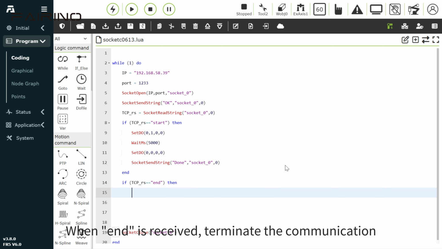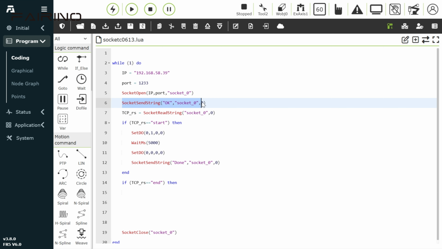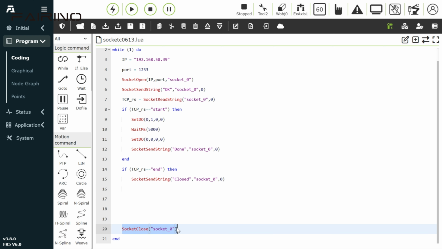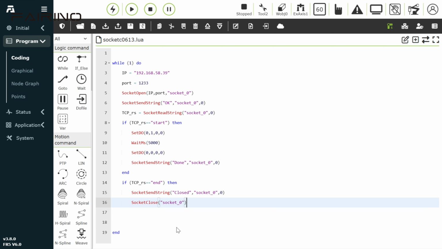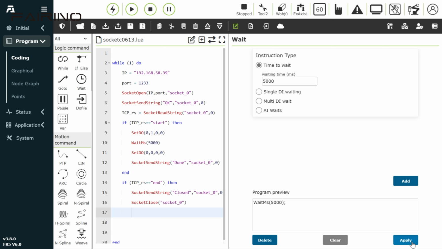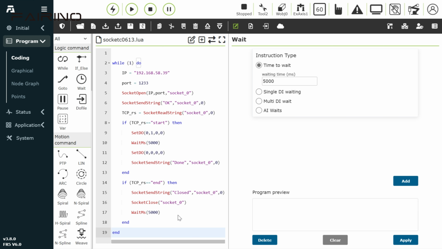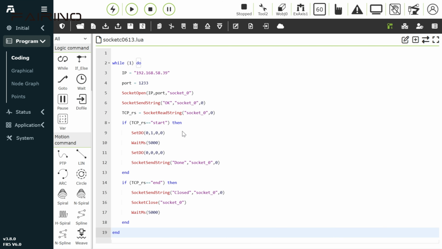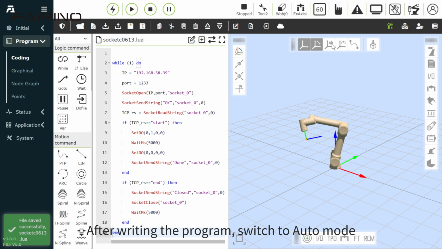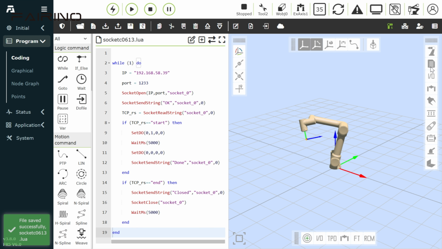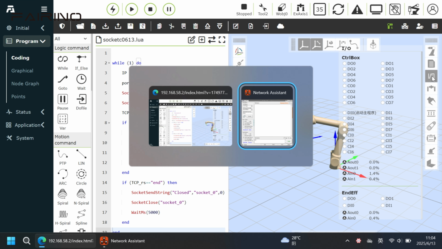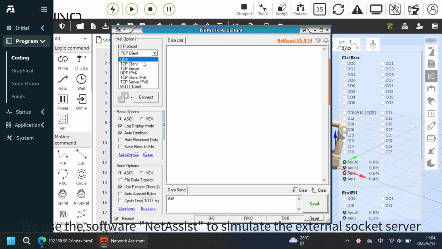When end is received, terminate the communication. After writing the program, switch to auto mode. We use the software NetAssist to simulate the external socket server.